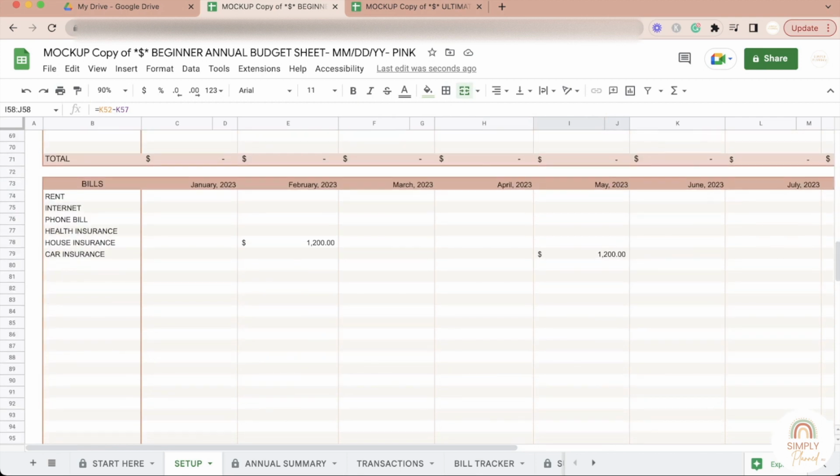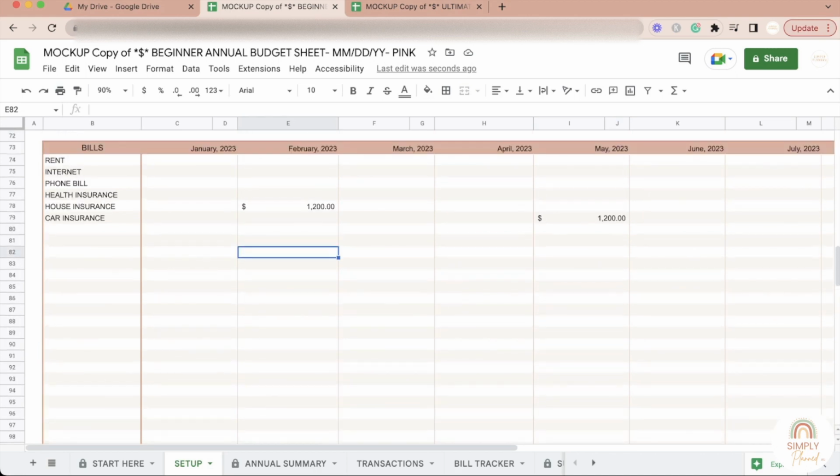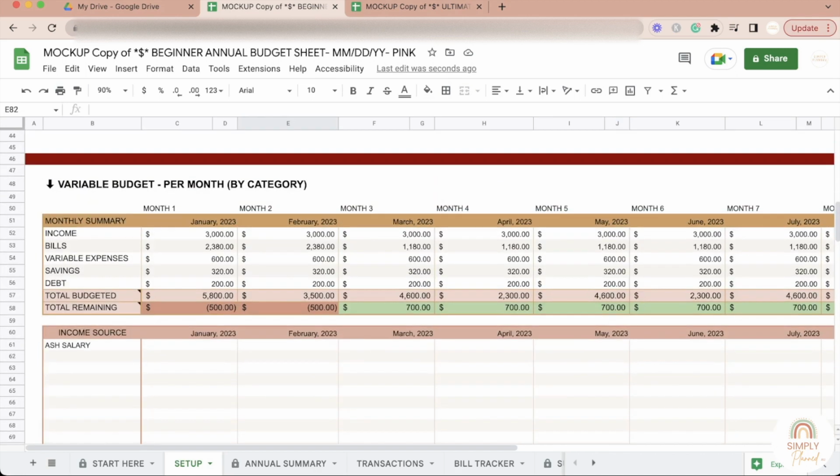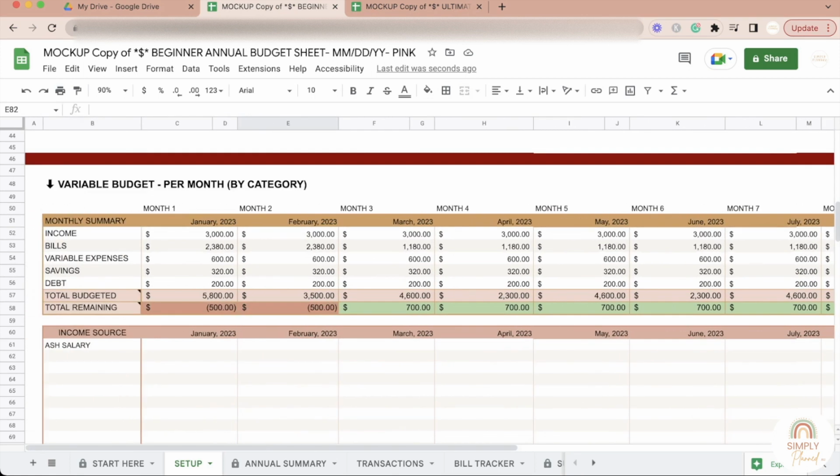So it's really handy to keep an eye on the bigger picture of your finances over the entire period, not just on a monthly basis. So that's why I love this.